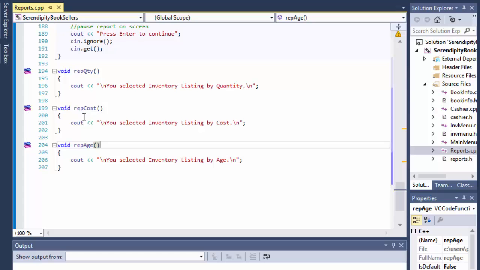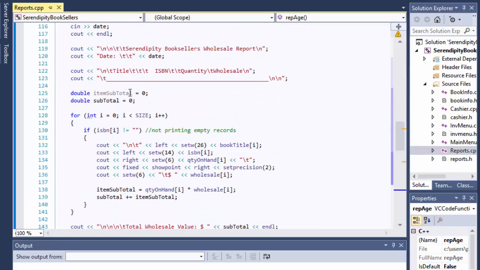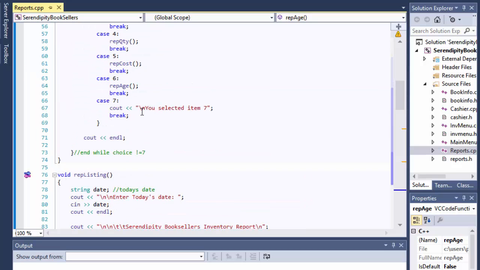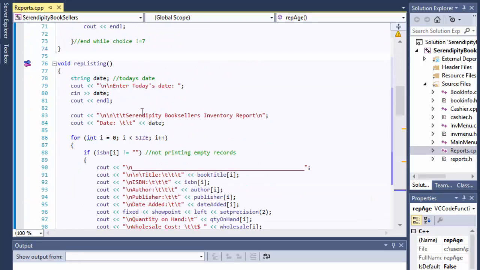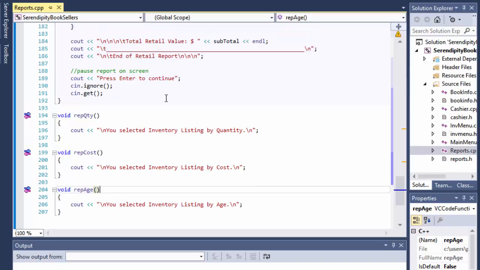All right, in our last part, we did the reports for our retail price, wholesale, and the listing of all the books in the inventory. And in this part, we are going to do the last three, which are the quantity, the cost, basically the wholesale cost report, and age, which is basically the report of all the books sorted by the date when they were added to the inventory. So let's start with the quantity.